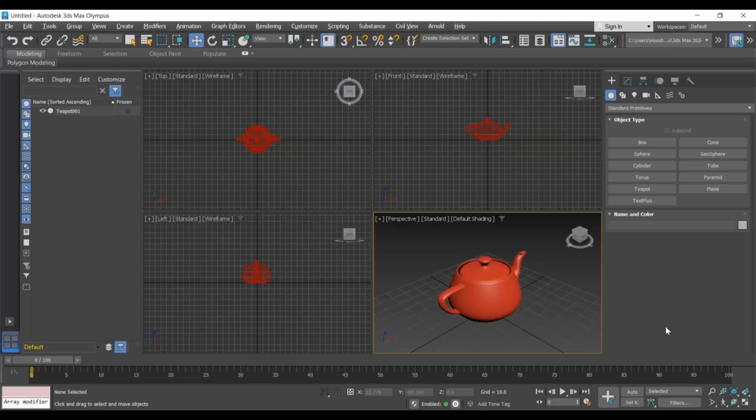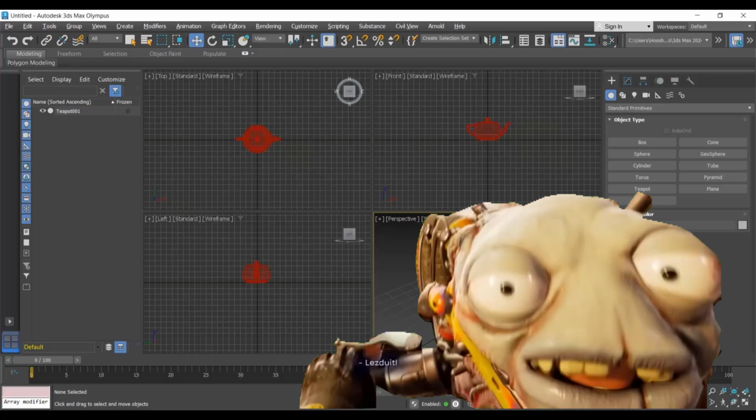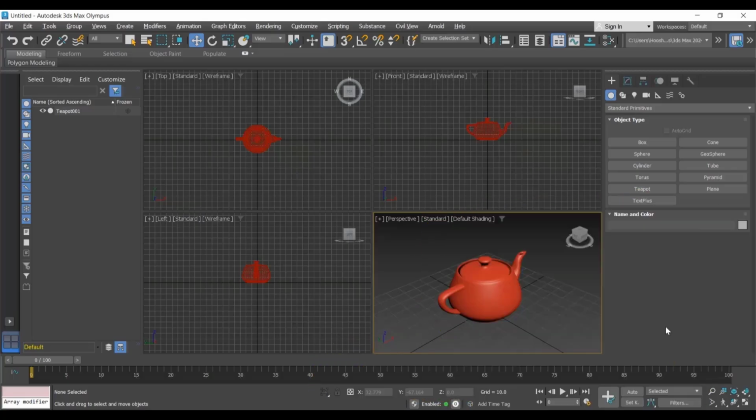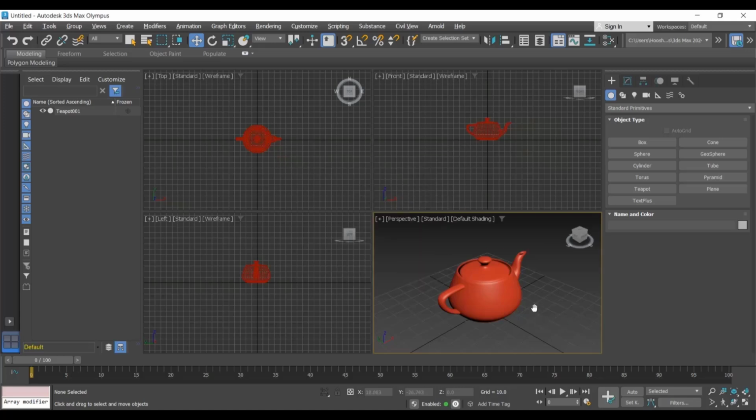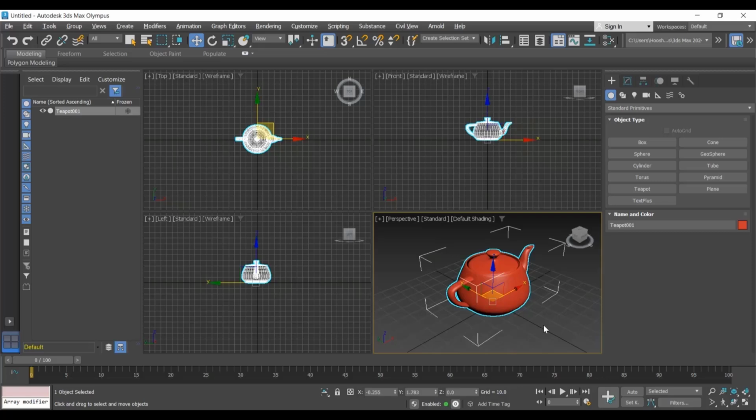Buckle up, ladies and gentlemen, because we are going to learn 3ds Max in less than 1 hour. Let's do it! When you open the software, the first thing you say is WTH. What am I looking at? Don't worry, I'm here to explain.